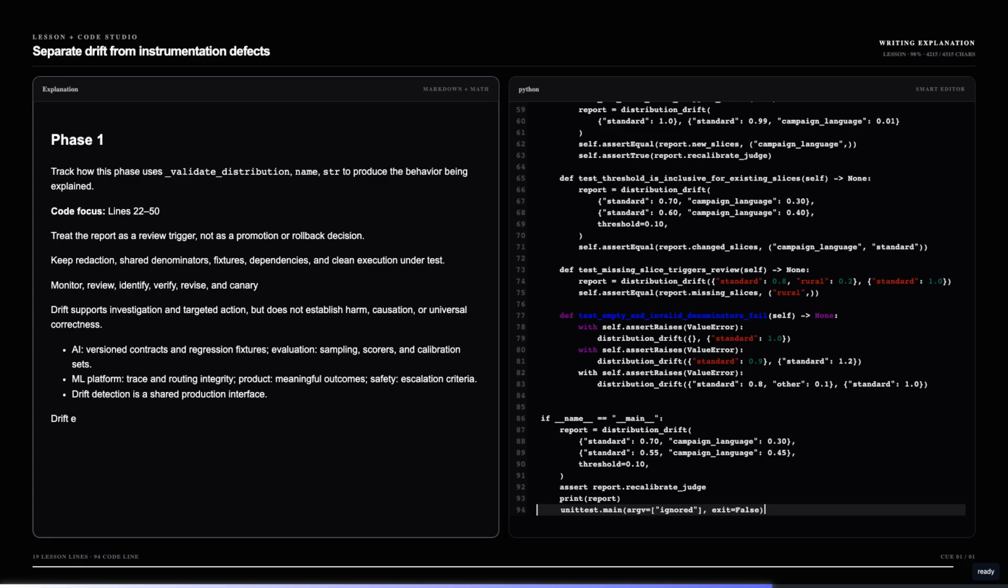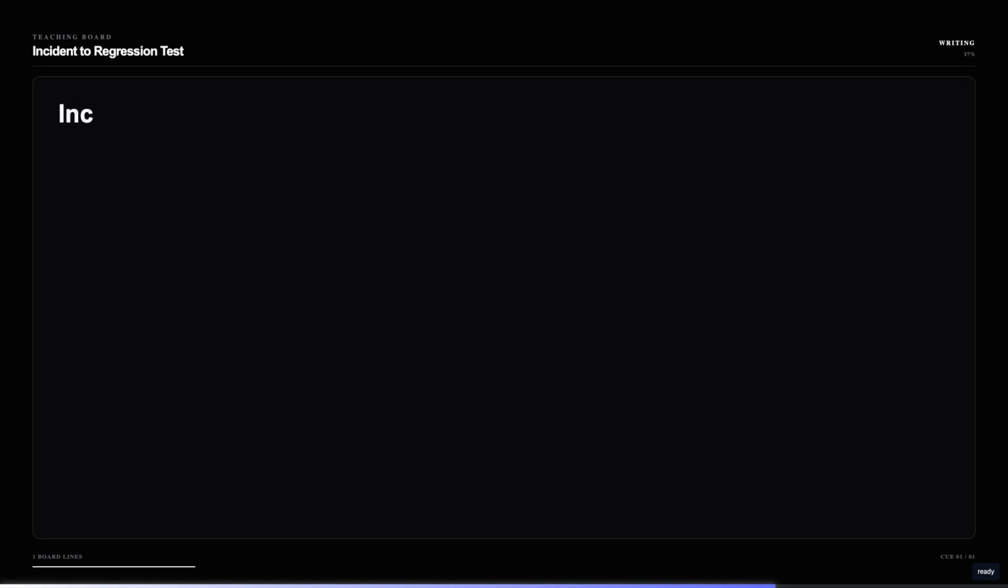Distinguish changes in inputs, behavior, labels, and measurement instruments. Verify the instrumentation, refresh human labels, record provider and policy context, and then decide whether to recalibrate, investigate, roll back, or continue observing. The evidence should state what changed for which traffic, under which evaluator, and what remains unknown. The incident is converted into a regression test.